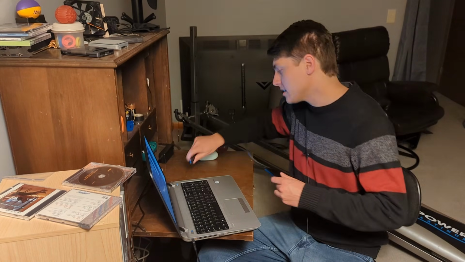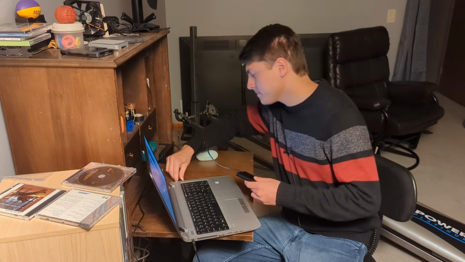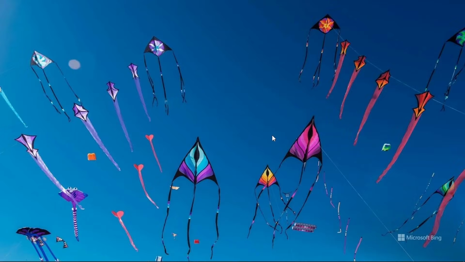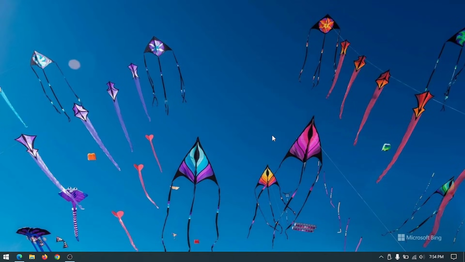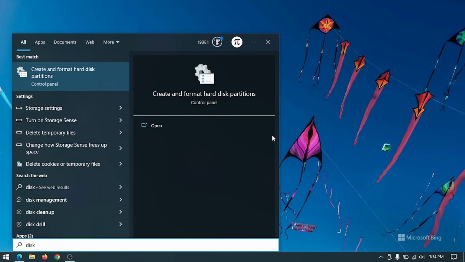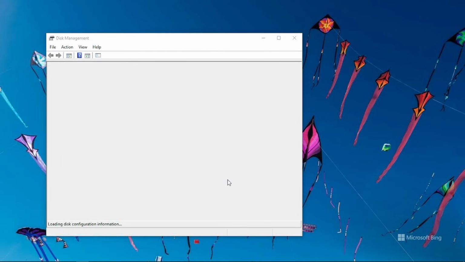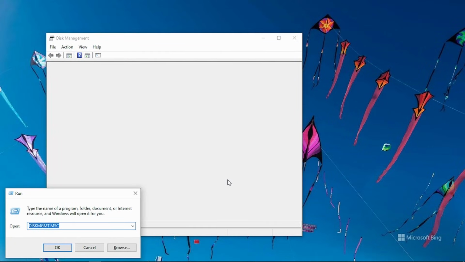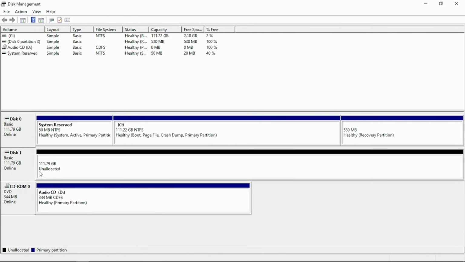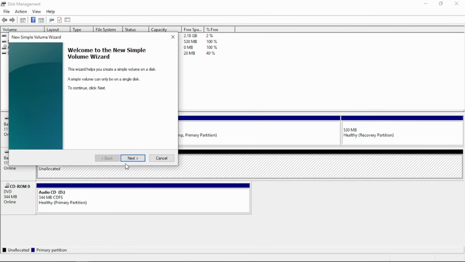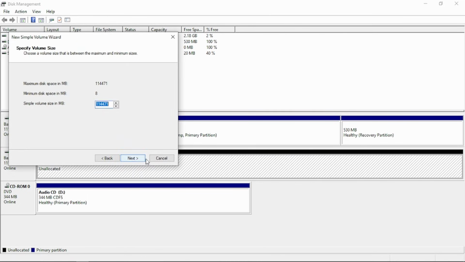Let's go ahead and plug this into the laptop. Then we're going to hit the start menu and type disk. You should have create and format hard disk partitions show up. You can also access this by doing a Windows R and hitting diskmgmt.msc. There's our disk right there. Right click and go new simple volume and hit next.